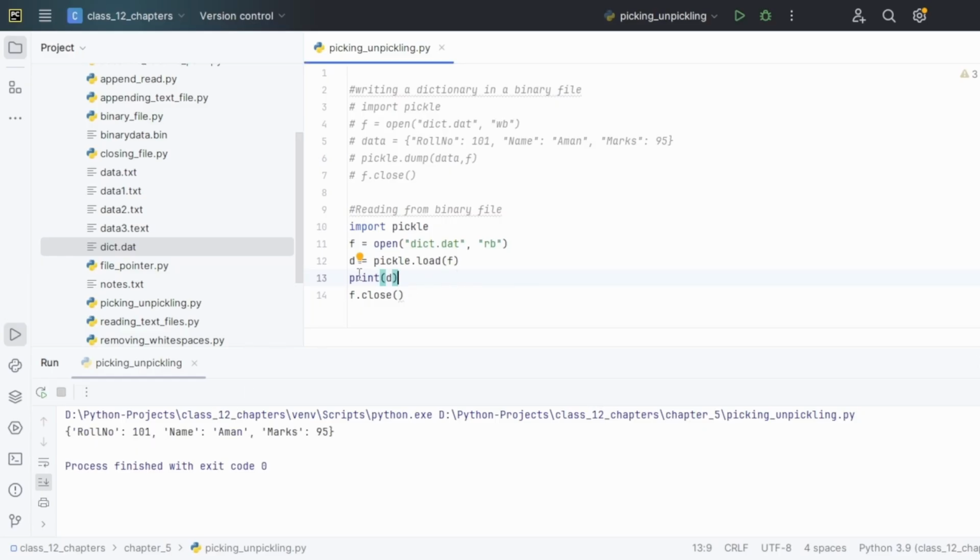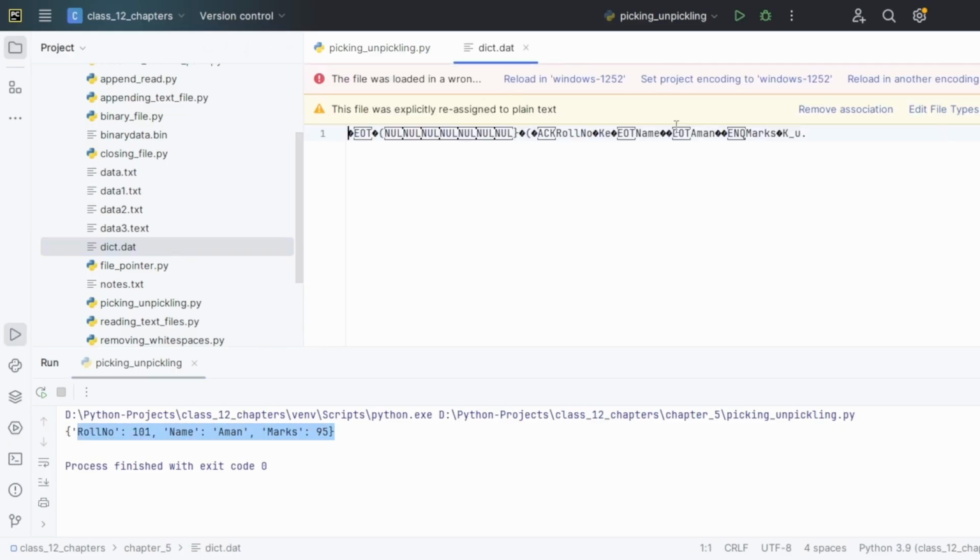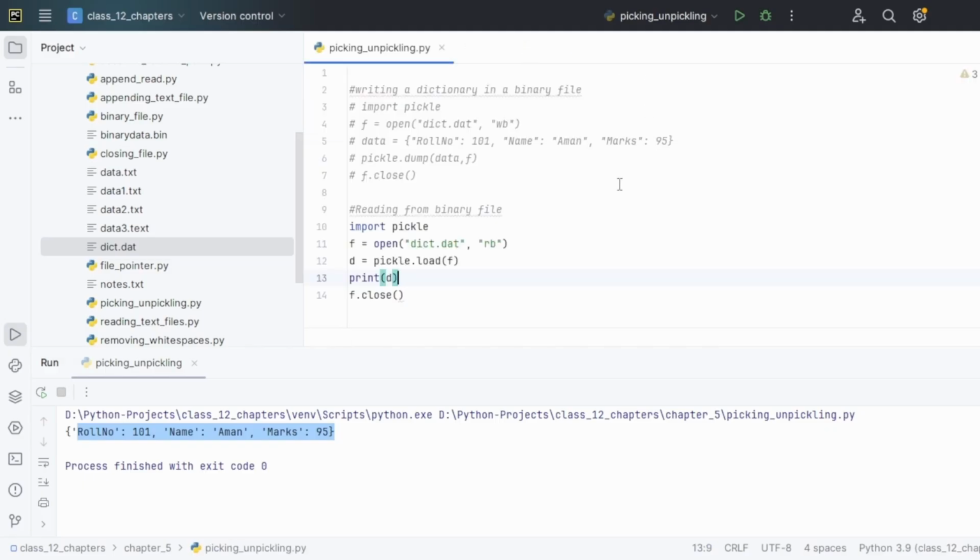So here we have printed this D. We have loaded this file and we are printing it. So it has given me this dictionary. It was reading this dict.dat, and what is inside dict.dat? This binary data. So what pickle.load is doing, it is converting this binary data back into the original Python object. The original Python object here, in this case, is this dictionary, and we are able to read this dictionary.